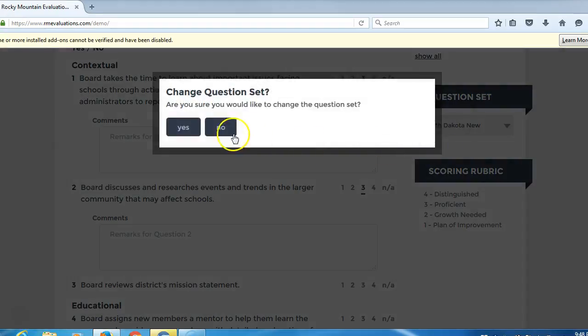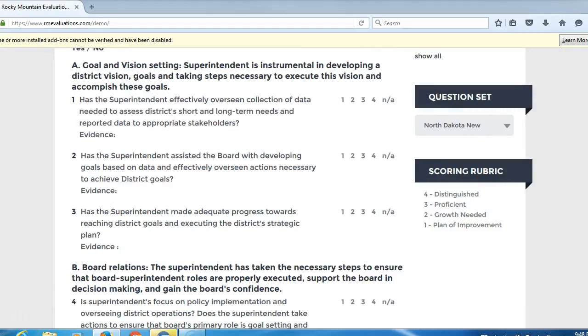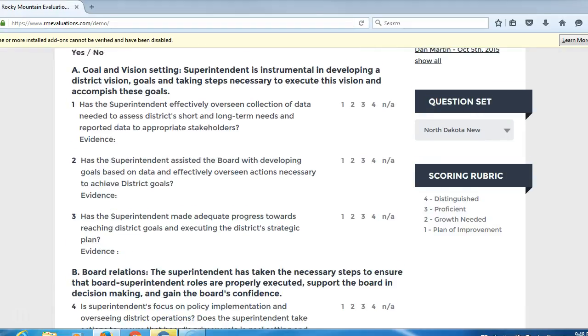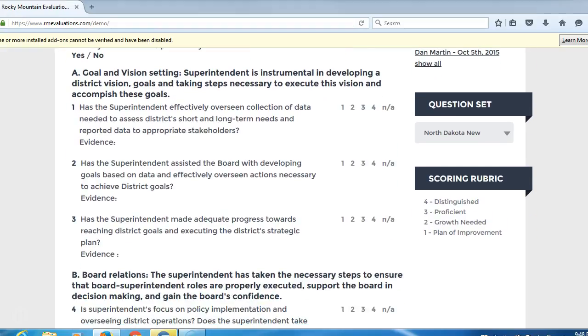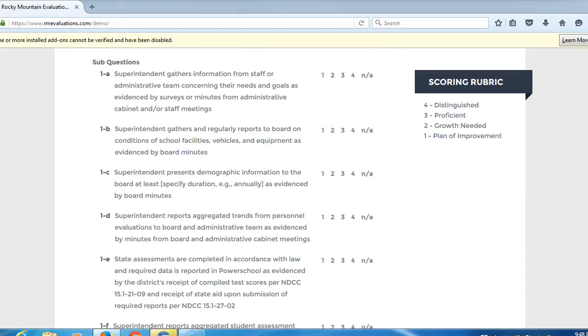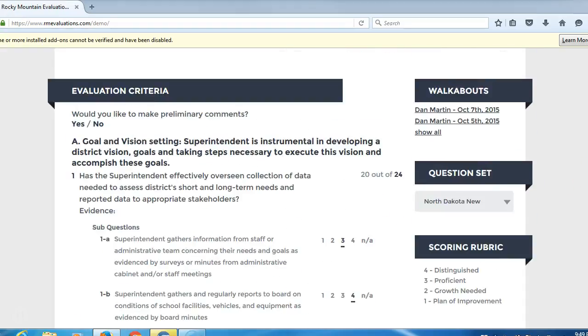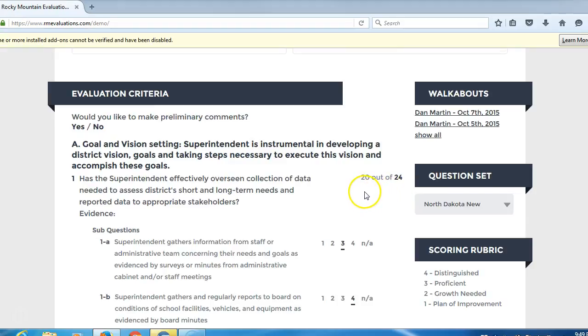This happens to be one that the state of North Dakota is planning to use. We are working with the state of North Dakota at the present time. But here's their major section, and then sub-questions underneath that. And then we score those. And you see the point total, 20 out of 24.